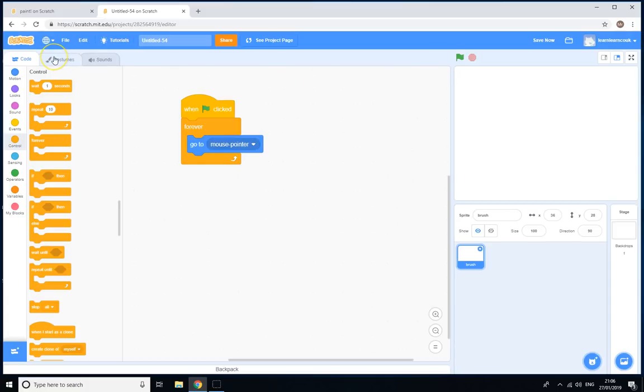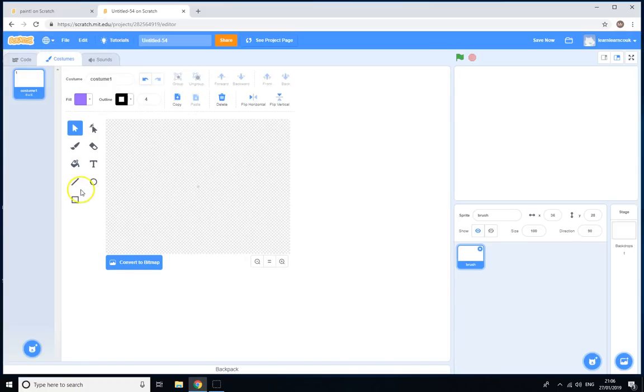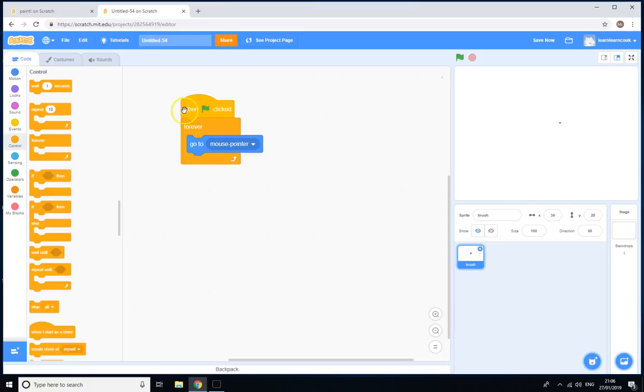So now, in fact, let me show you what actually happens here. Let's just go to my costume. You don't have to do this, but if I just choose that there and click on the dot, you can see my dots there. And now, because I've got this when start click forever go to, if I click start, it follows the mouse pointer around the screen. And that's really good for any viewer games as well. A nice quick way of getting things done. So let's just stop the project.